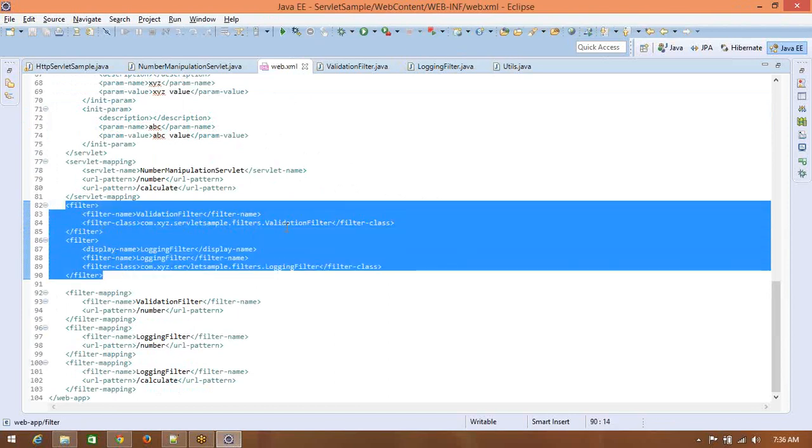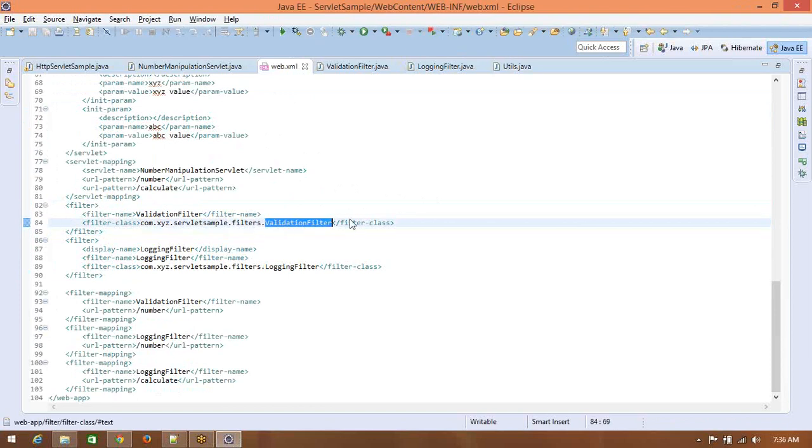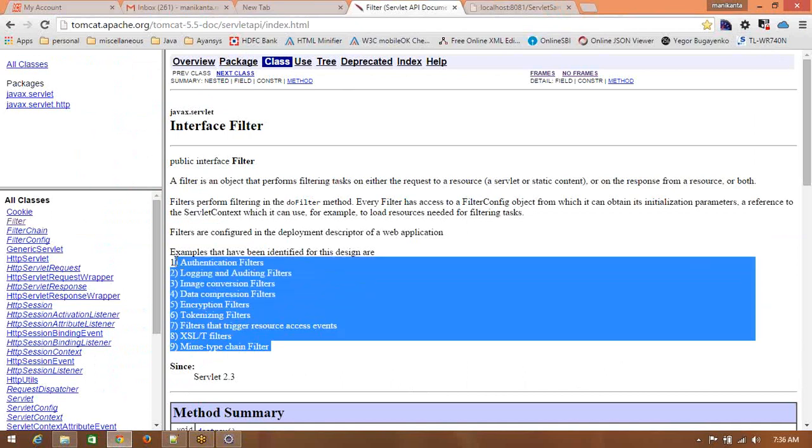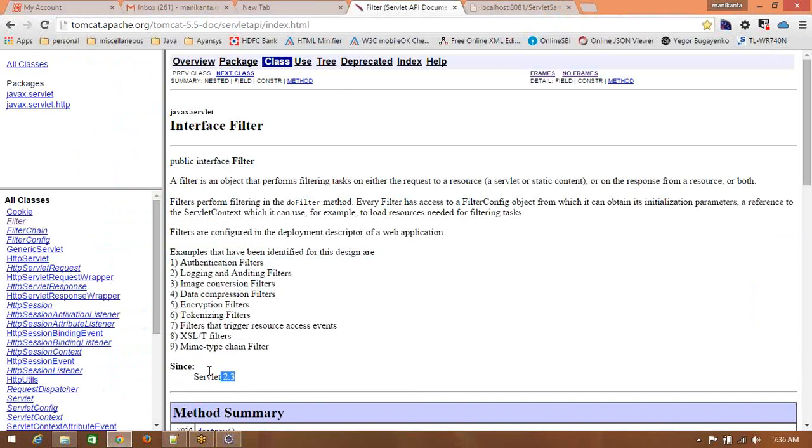So if you make use of filters, you can achieve these things they have specified: logging and auditing, image conversion, and everything. These all can be done in servlet. But coming to design patterns, day by day the technology is increasing, right? Yes, sir. So before filters, servlet exists. Filter exists from Servlet 2.3. If you see here, since 2.3.